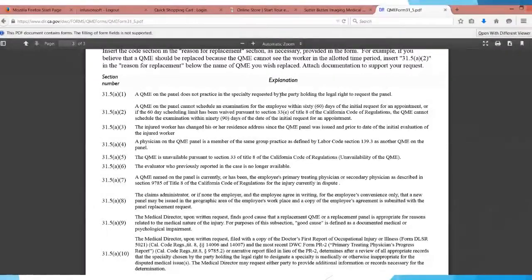Now, who's the party that holds the legal right to request the panel? Well, if it's the injured worker that has the dispute, and it's the injured worker that initiates the QME panel process, the injured worker is the party that holds the legal right to request the panel. If it's the claims administrator that has a dispute with the medical determination or a dispute over compensability of the claim, then the claims administrator holds the legal right to request the panel.